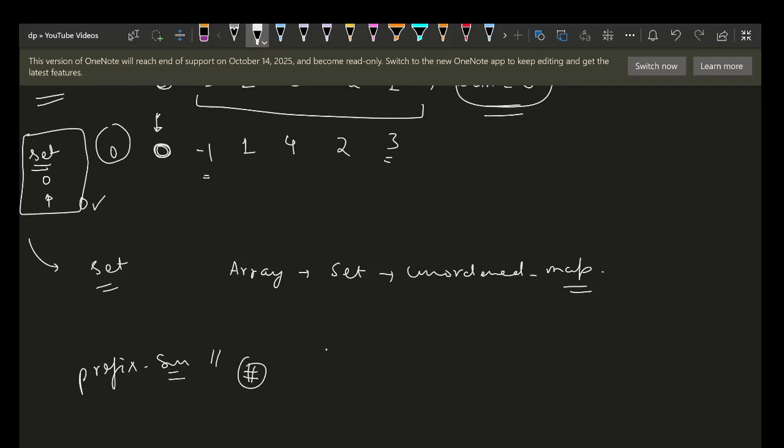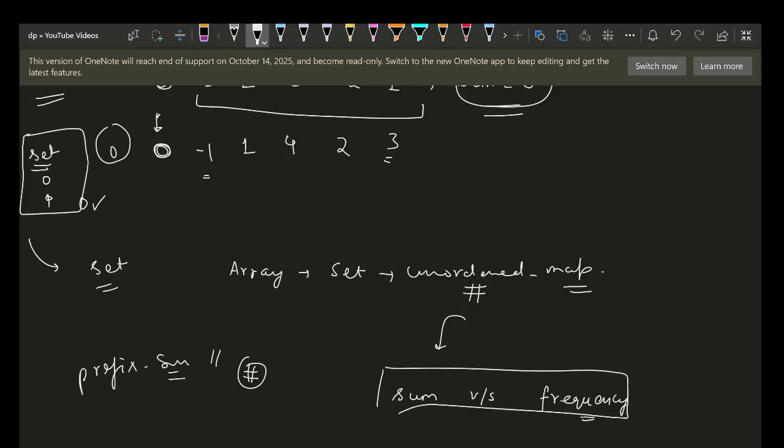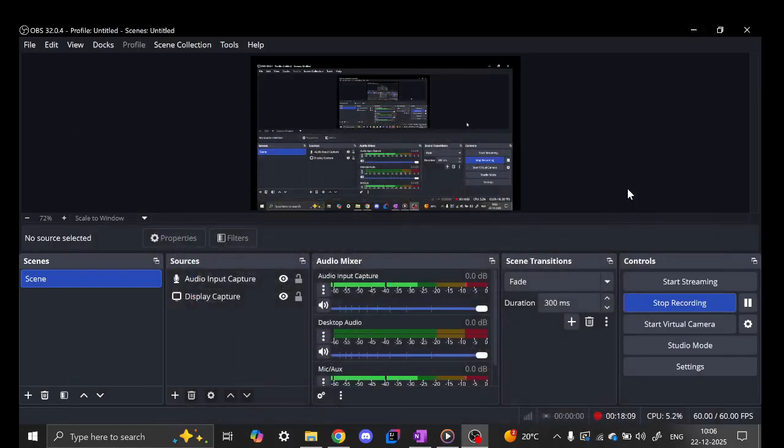I hope you guys understood why we use the unordered map here, and what it will store is sum versus frequency. So our data structure, the unordered map, will store these two pairs. All right, let's get into the coding part of this solution, and let's actually try and code this thing up.